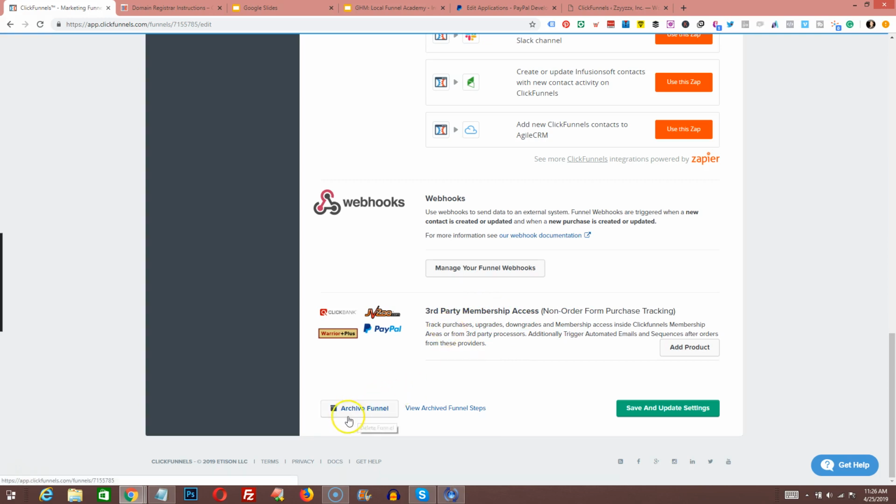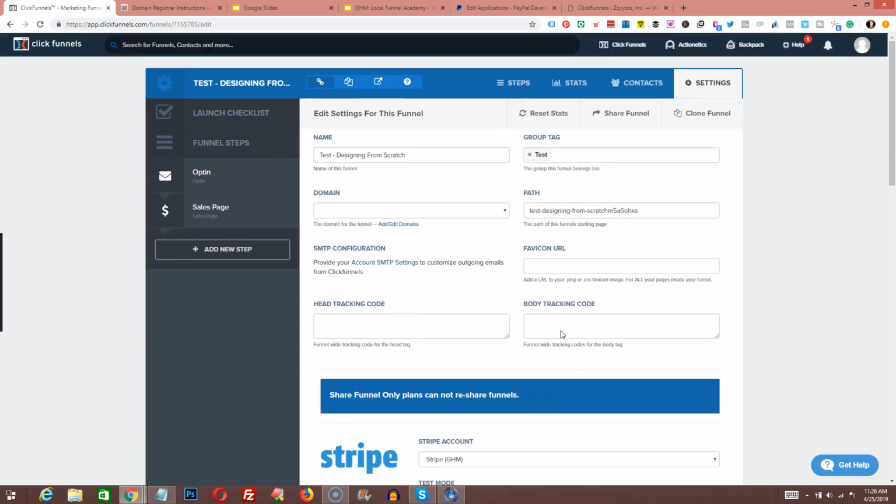And then of course we can archive or delete a funnel. We can view archive funnel steps, and then we can hit the save and update settings. So this is a settings page. You'll do a lot with this page on a regular basis with your sales funnels.